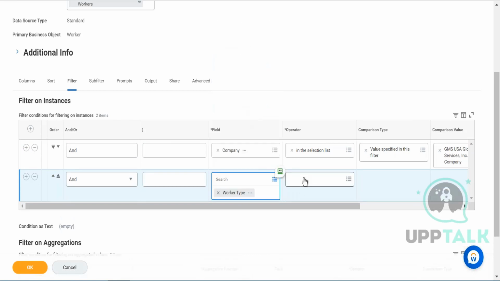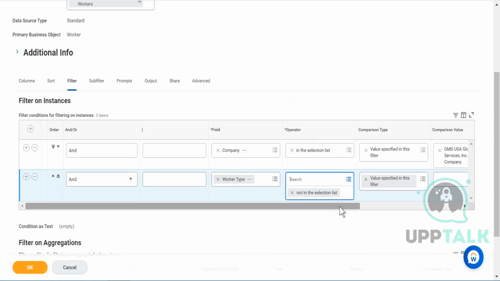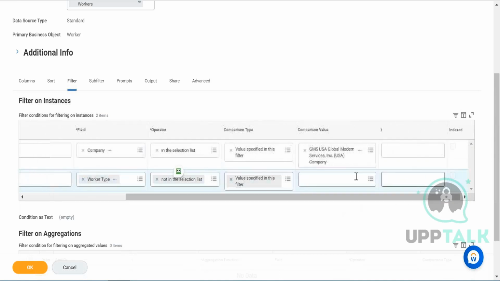So I'm going to say worker type not in the selection list again. Do not click on the all button. This is going to show all the operators irrespective of what kind of field they are. Since worker type happens to be a single instance field, and if you only want to look at operators pertaining to single instance fields, always use the frequently used button. I do not want to pull contingent workers. That's why I'm saying not in the selection list. Value specified in the filter, of course.